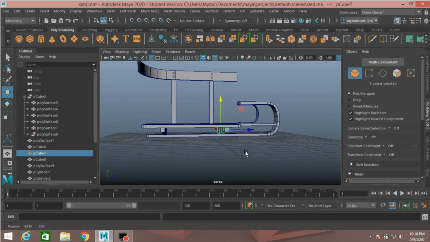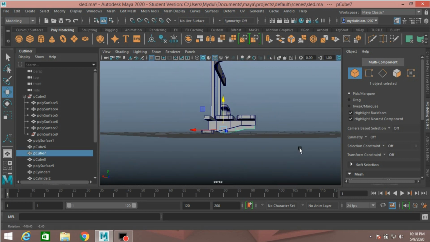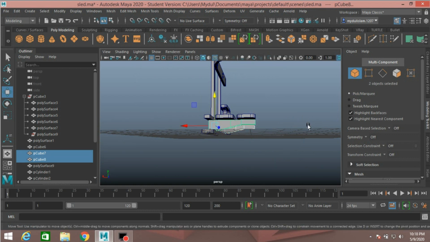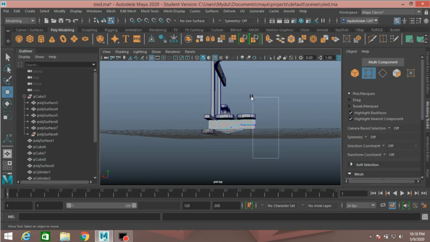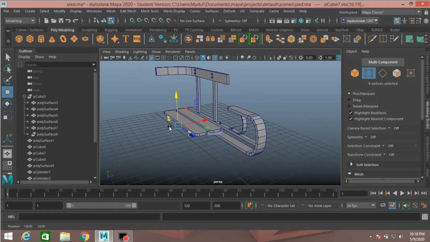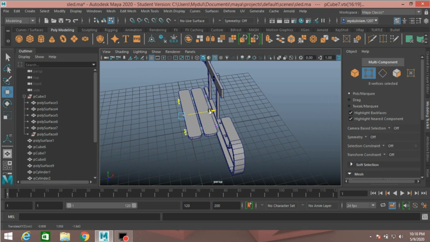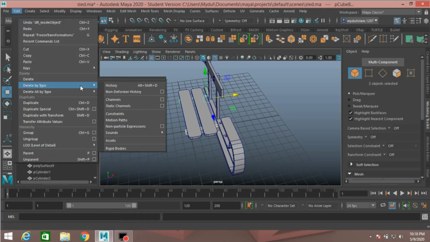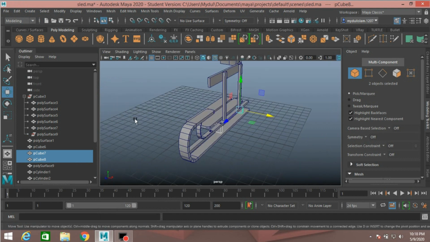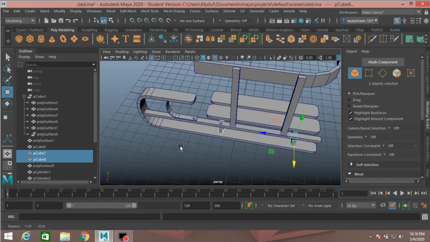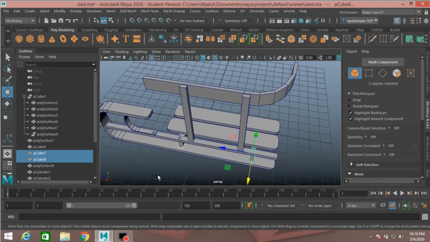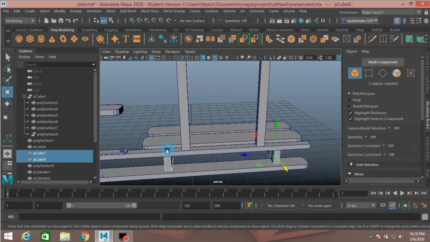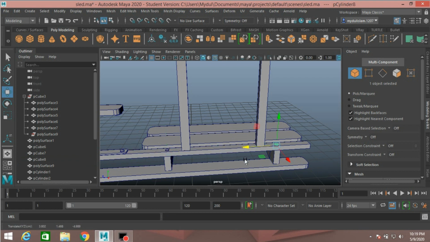Now select this and shift select this. Vertex mode, select this vertex. Move here. Go to object mode. Edit, delete by type, delete history. Again select this, press Ctrl plus D to duplicate and move it here, press F to focus.